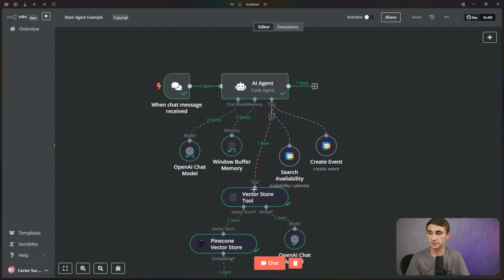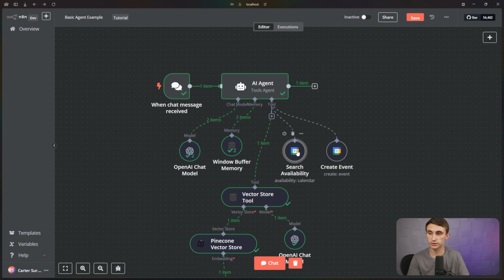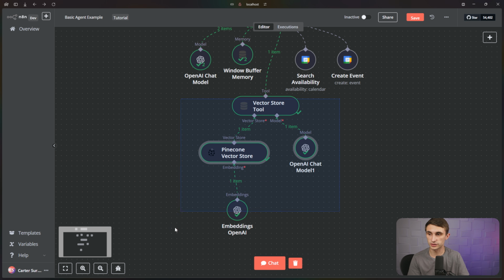It has the autonomy to select its different tools here, and it's able to create events in my calendar and search for availability in my calendar. I also gave it special privileges to access my Google Drive database in a clean, concise way using RAG.